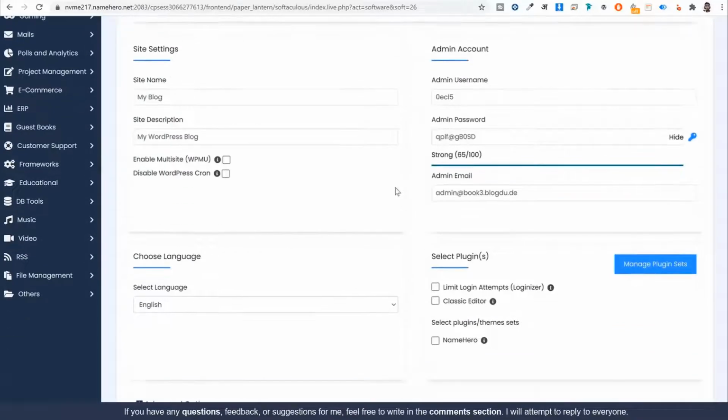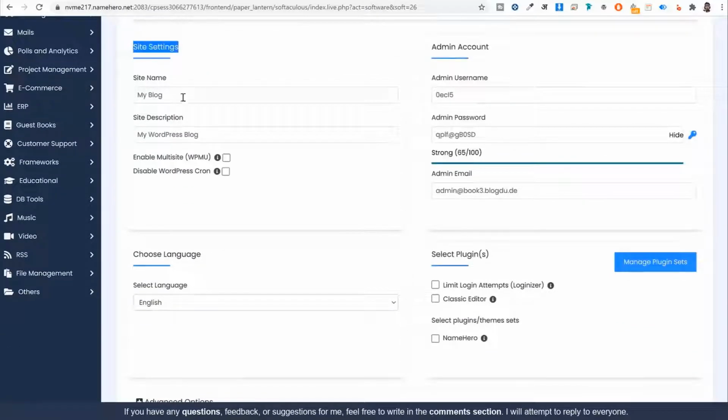Then when you scroll down, you have site settings at the left hand side. Under site settings, you can give your website some name. So maybe I'll name it Jet Booking. And you can also describe your website, maybe Doctor Booking website. I'll just type in this. So you can set your website name and your website description.